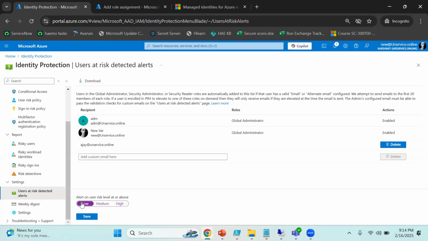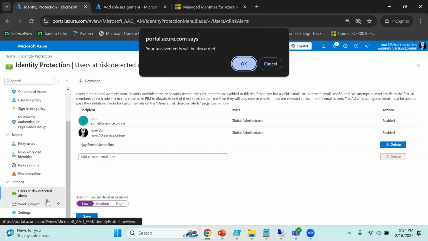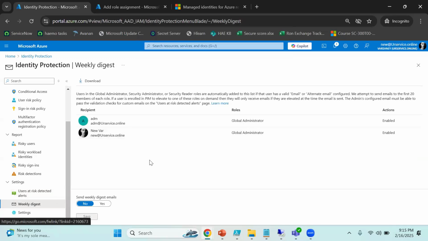So high means there will be fewer alerts, but those would most likely be accurate alerts. Low means there would be more alerts, and some may be false positives, but it will ensure that no risky sign-in or such attempts go unnoticed. So it depends upon how your organization wants to set these alerts. Then you can have weekly digests, where an aggregated report is sent to the admins per week. You can define this as well. So this was the option which was not visible, and this is something which you can configure.